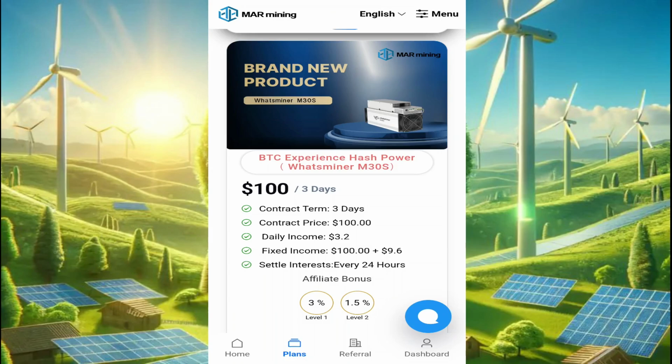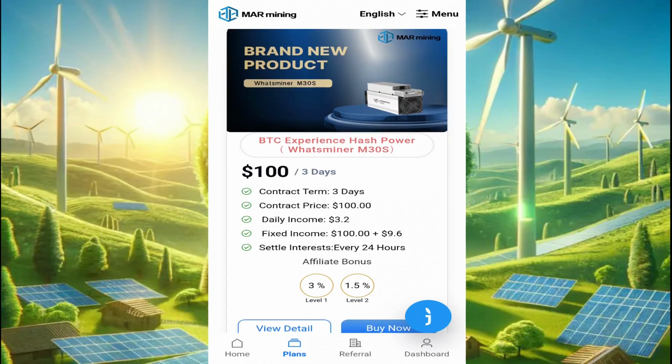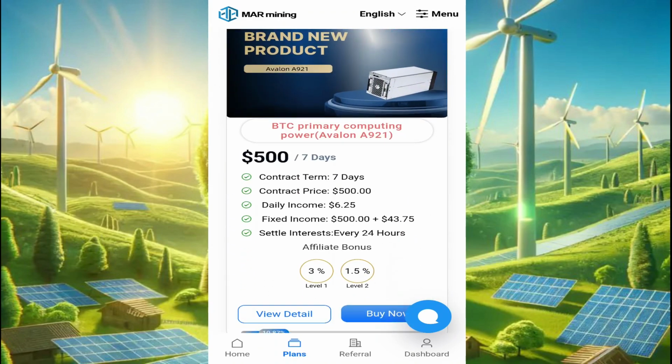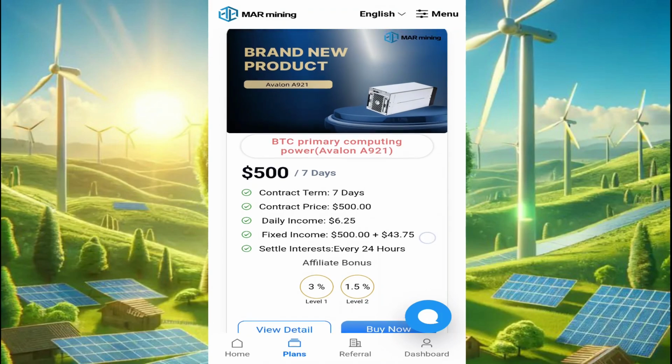Then again scroll down, click on plans. $100 for 3 days, daily income $3.2 per day. Third contract $500 for 7 days, per day daily income $6.25 per day income. Okay.